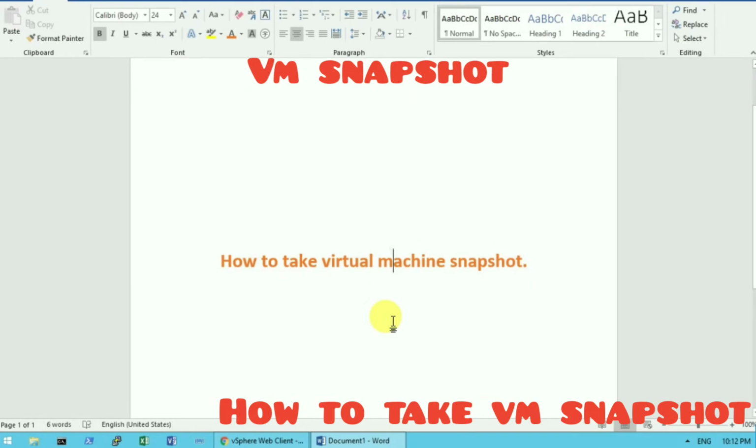Hi friends, my name is Vivek and I wanted to show you today how to take a virtual machine snapshot. So let's start.